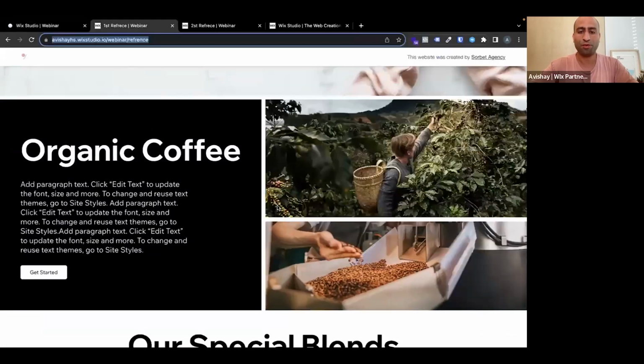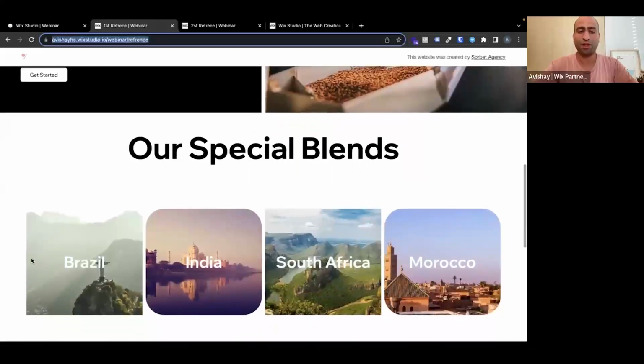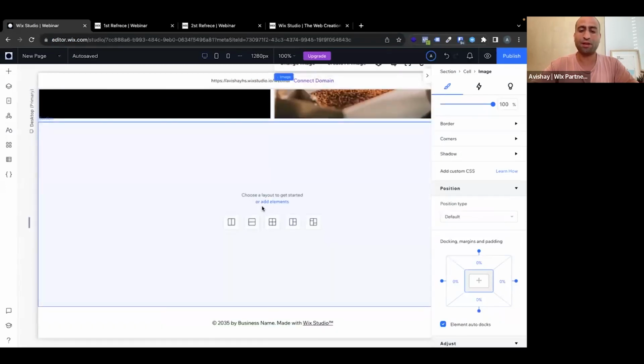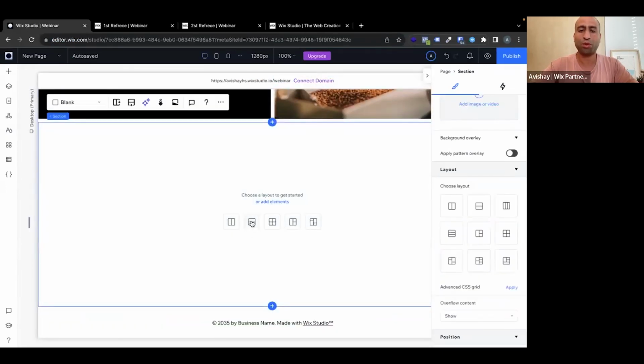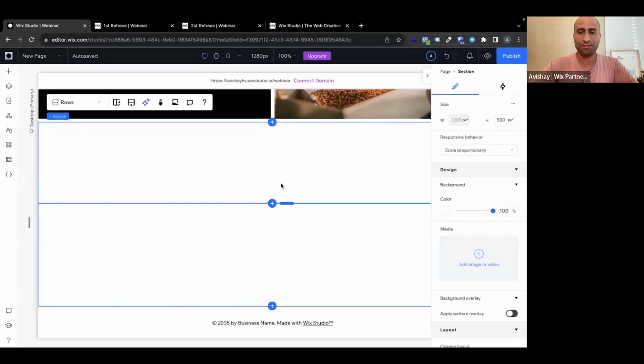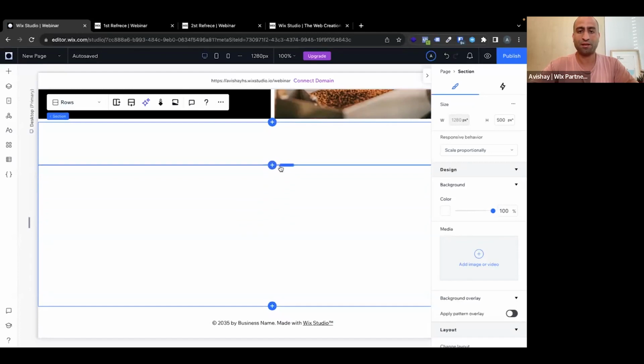Moving on to the third section, we will use a repeater to do it. We'll add another section, and this time I would like to create a supergrid with 2 different rows. I will adjust this height, and I would like to add the title here.